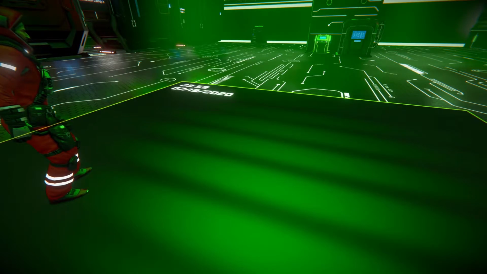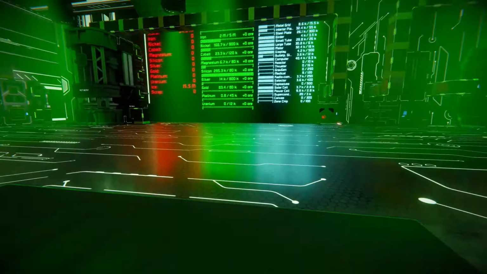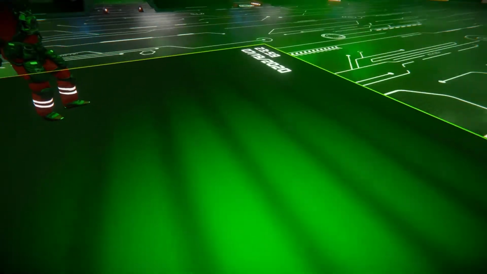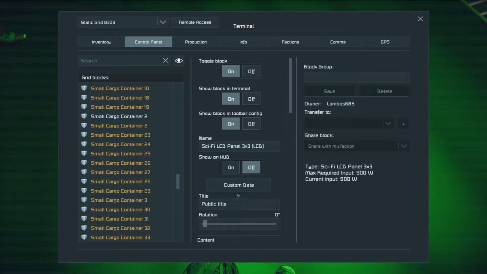Time and date. I mean, you can get that anyways from regular scripting. I'm just playing with stuff. I'm showing stuff, okay?